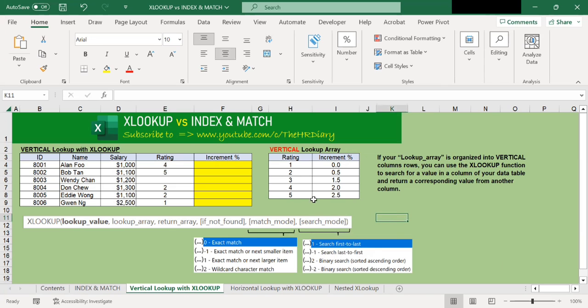So here I have a vertical lookup array organized in vertical columns from H4 to I8. I want to use XLOOKUP to search for a value in this first column and return a corresponding value in another column. For example, I want to search for 2, and then return the increment for 2, which is 0.5. If I search 3, I want it to return the increment that is 1.5%. And I want it to fill up here.